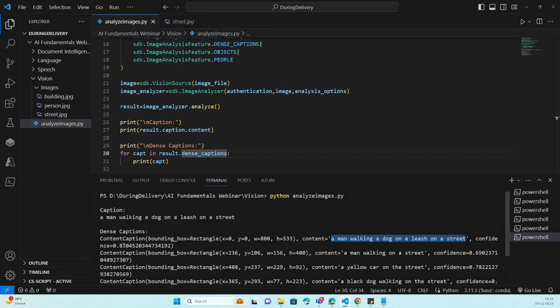Okay, you can see the confidence level. It was 0.82. That means 82% confident. Then there is another caption that Azure thought of, but Azure was only confident about it, the confidence level of it was 0.69, which means 69%. Like that, there is another caption over here, a yellow car on the street, but Azure was only confident about it around 78%. But the caption with the best confidence was this one at the top. Its confidence level was 0.82. That's why it got printed earlier.